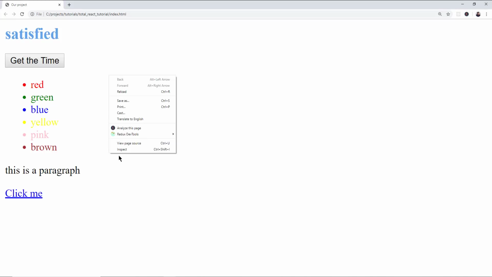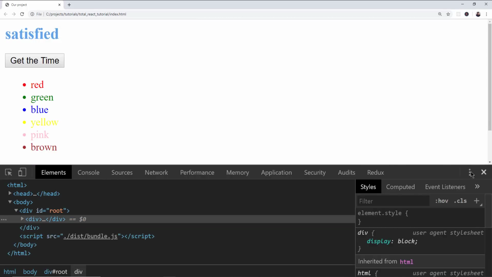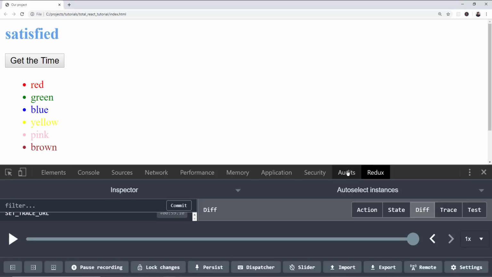All right, so I didn't really touch too much upon the actual debugging of React, but because we have our, where the heck is it? That's our Redux.